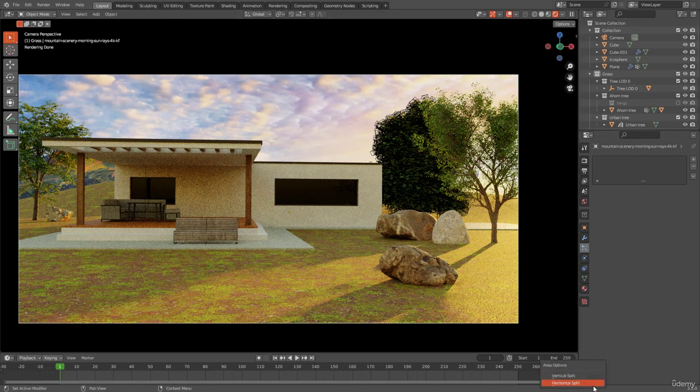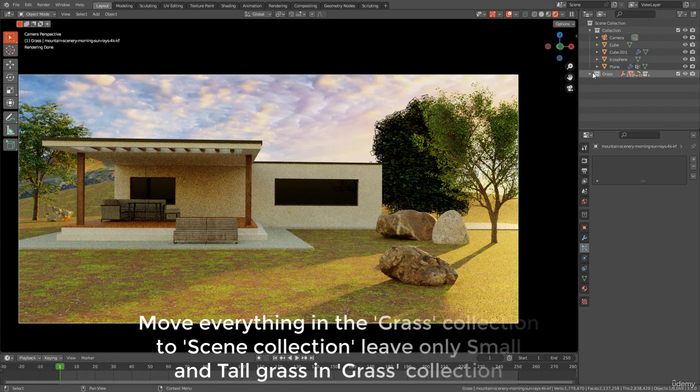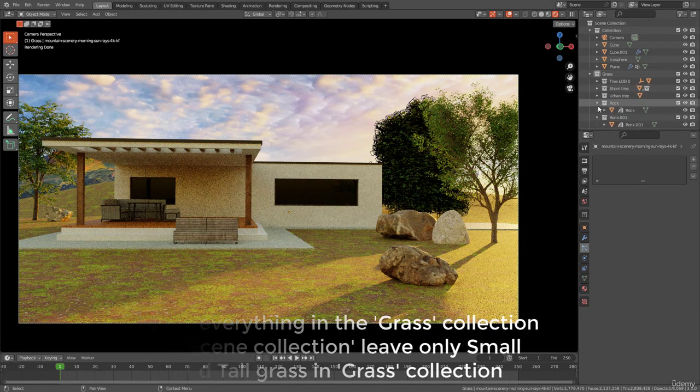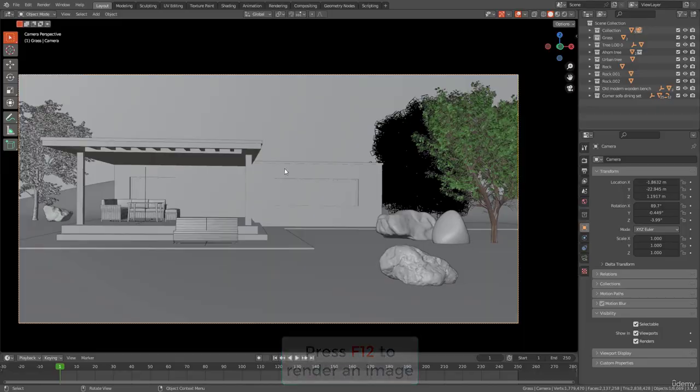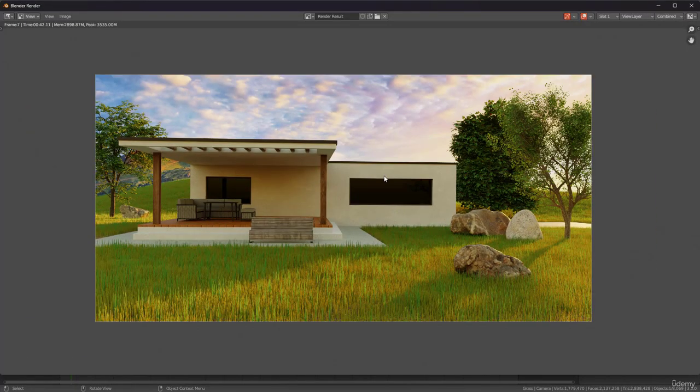Let's see what we have. System statistics. You can see we've got 2 million polygons here in the scene. All of these are because of these trees that we have downloaded from the internet. And also we have got these trees and this grass. So now let's test render it and see what we have. So this is our render result.